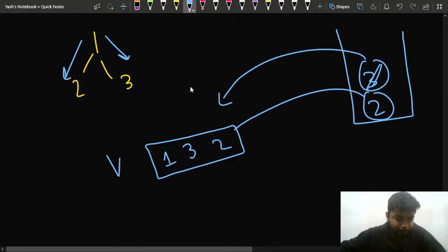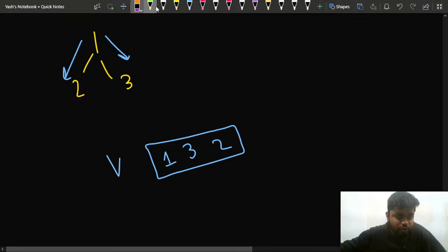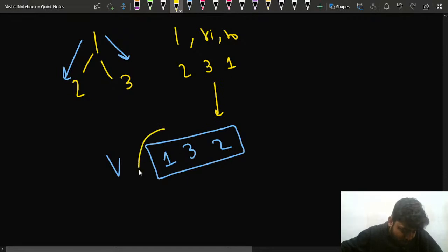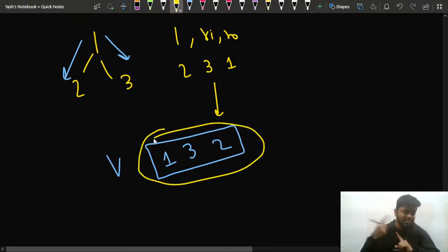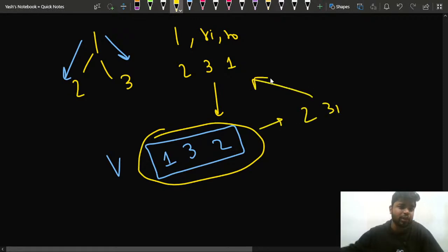No, it doesn't. But what is the actual post-order traversal for this particular tree? The actual post-order traversal is nothing but the left, then the right, and then the root. So what is the left? Left is 2, right is 3, and the root is 1. If I just reverse the vector that I have below, will I get the post-order traversal? Yes, I will get it. I'll get 2, 3, 1, and that is nothing but the post-order traversal. Does that make sense? Maybe it doesn't.